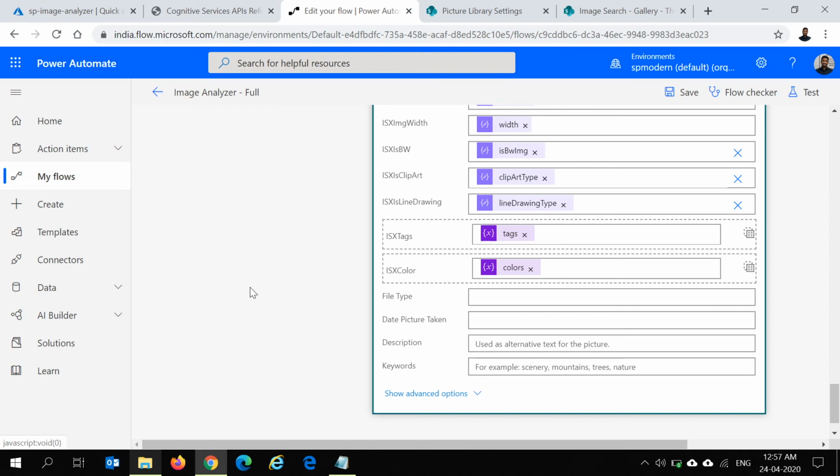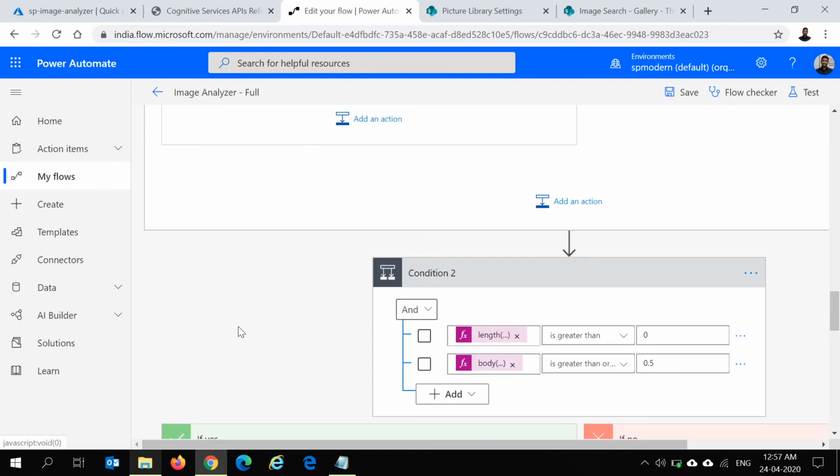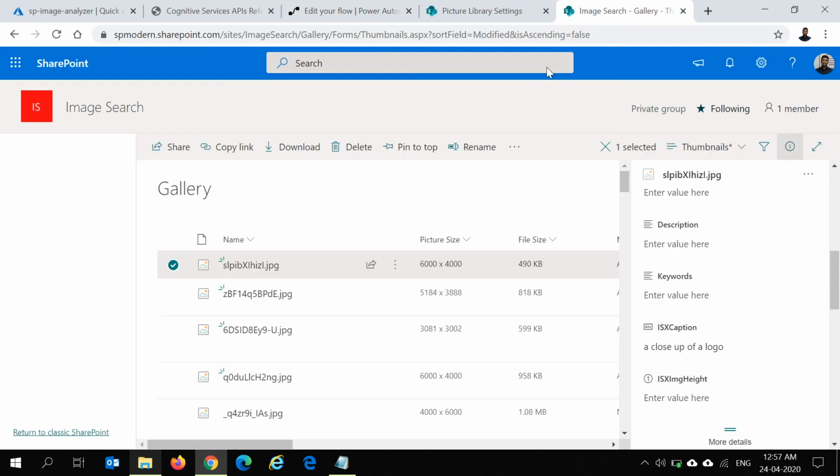Similarly, if you are planning to use more refiners based on other metadata properties from the computer vision API, you can add more columns into your SharePoint library, and you can update those values in the last step here. Right. So that's the complete flow, which will check the confidence score and also update the SharePoint library, right?